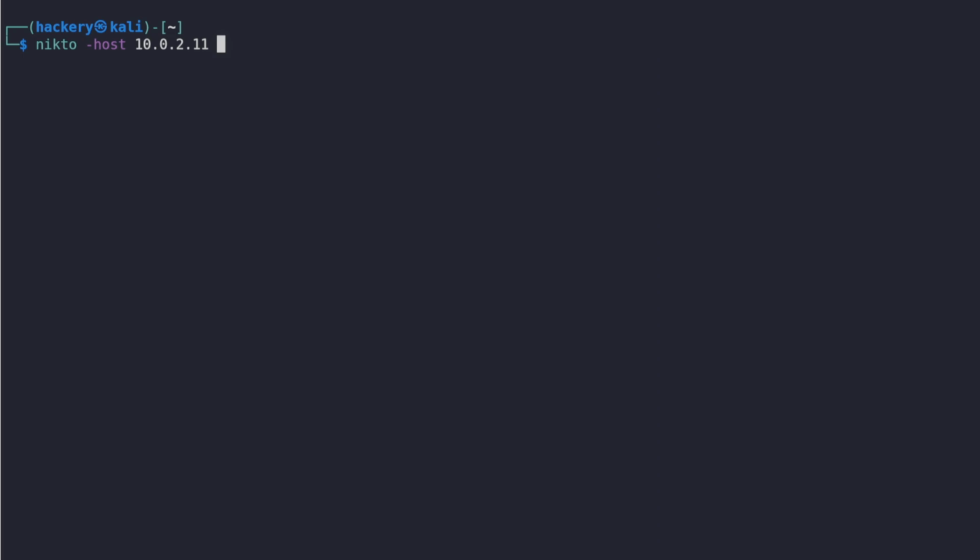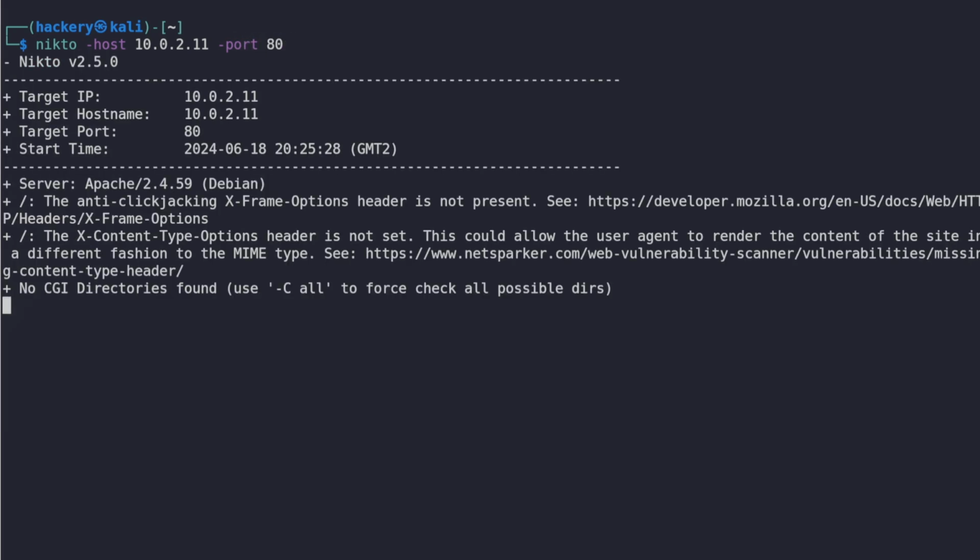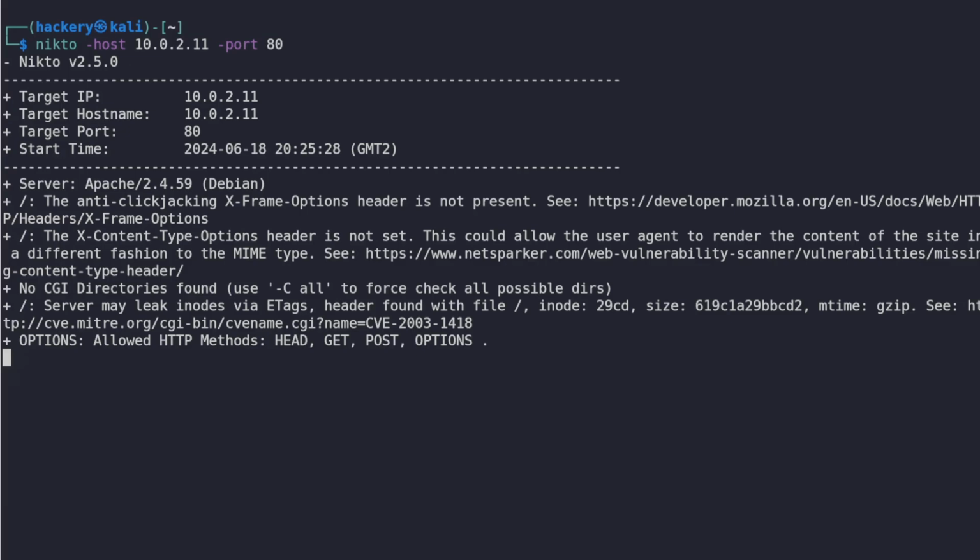When we want to run Nikto on a non-standard port, we have two different methods. We can either append a colon to the host followed by the port, or we can use the port flag. This will run Nikto in its most simple form. It will display the output of any issues that Nikto has found.